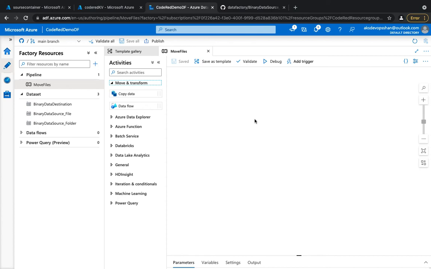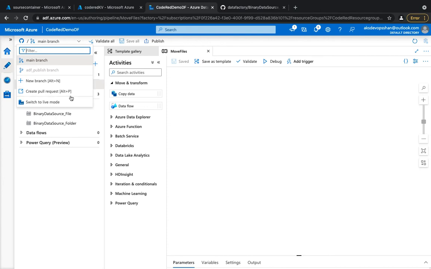Alright, so this is how you could easily get started and configure your GitHub repositories with your Azure Data Factory. You could have done it using your Azure DevOps account as well. However, we chose to do it using GitHub.